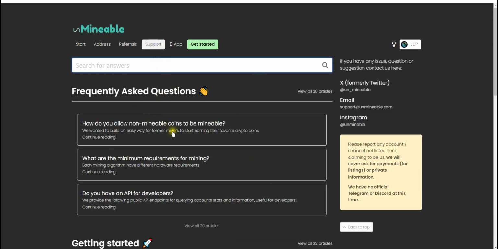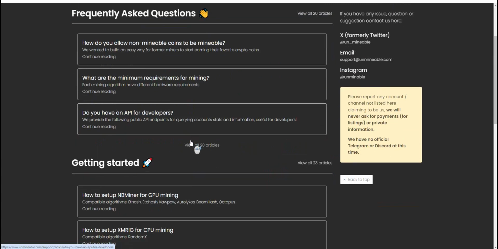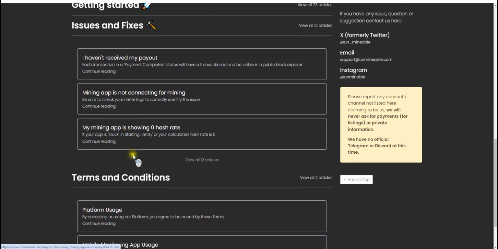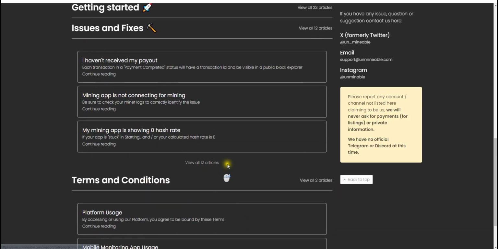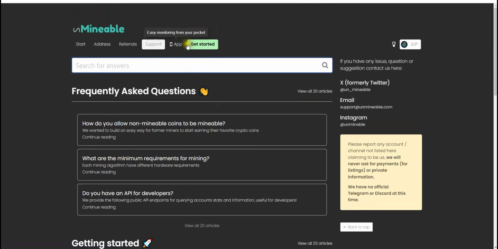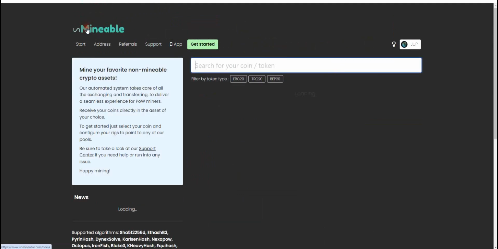Support, I haven't really used the support, but there's some frequently asked questions. Tells you how to get started. Tells you where to download the miners at. That's important too. Terms and conditions. I haven't really read this part yet, to be honest with you. Then their app is already there. Let's go back to our start page.